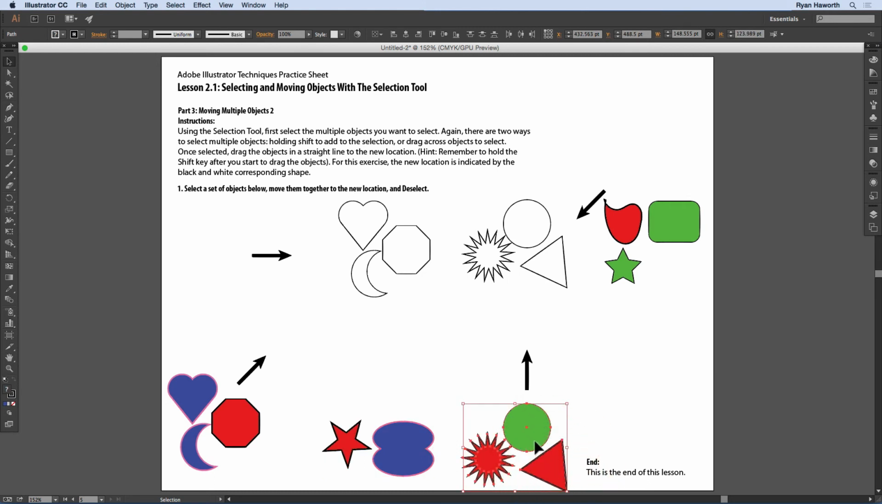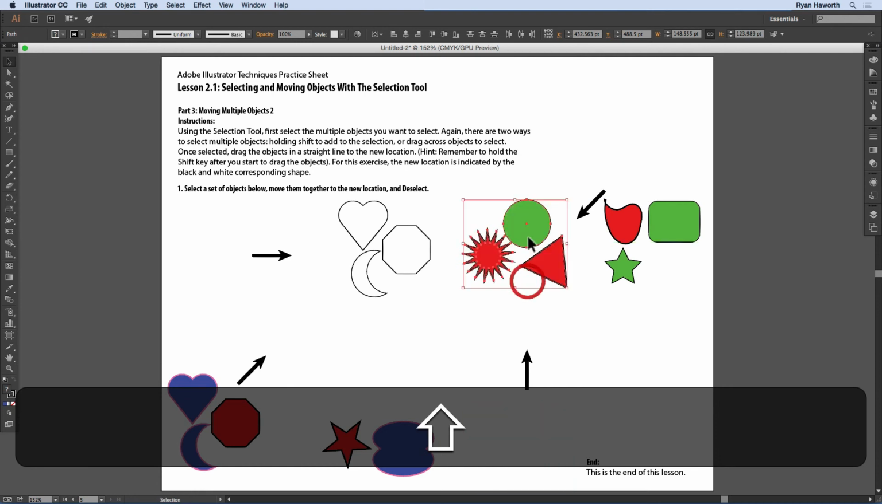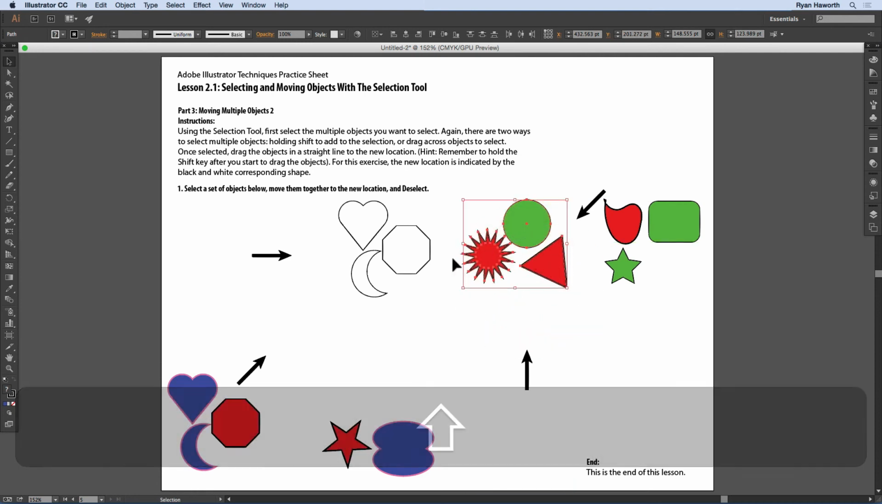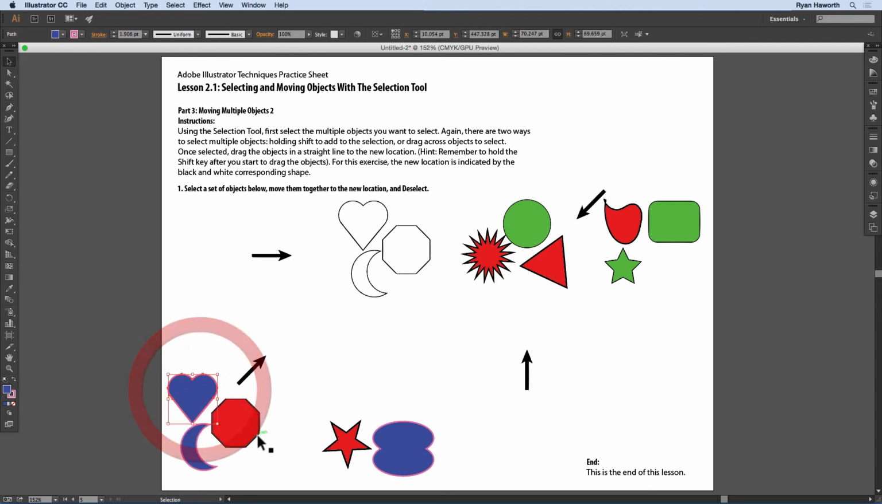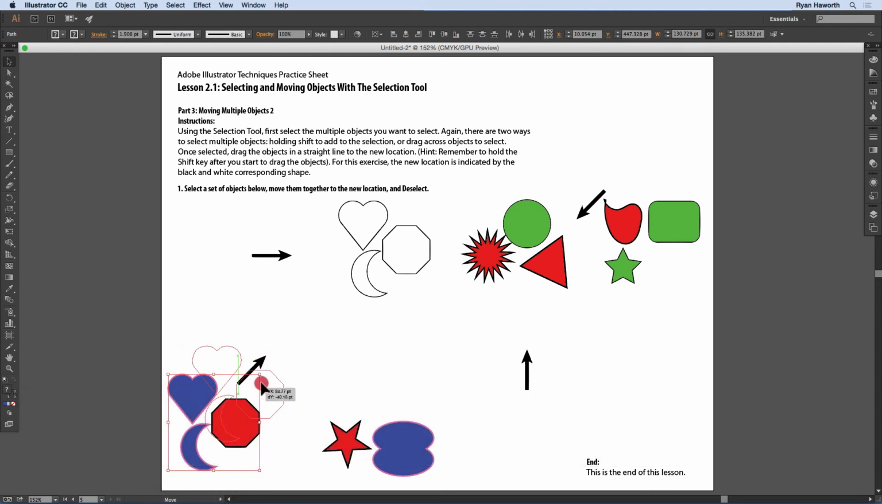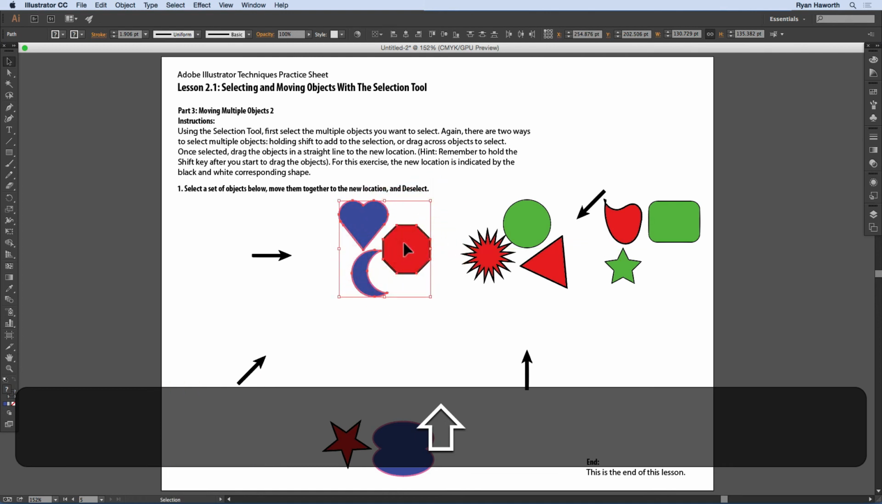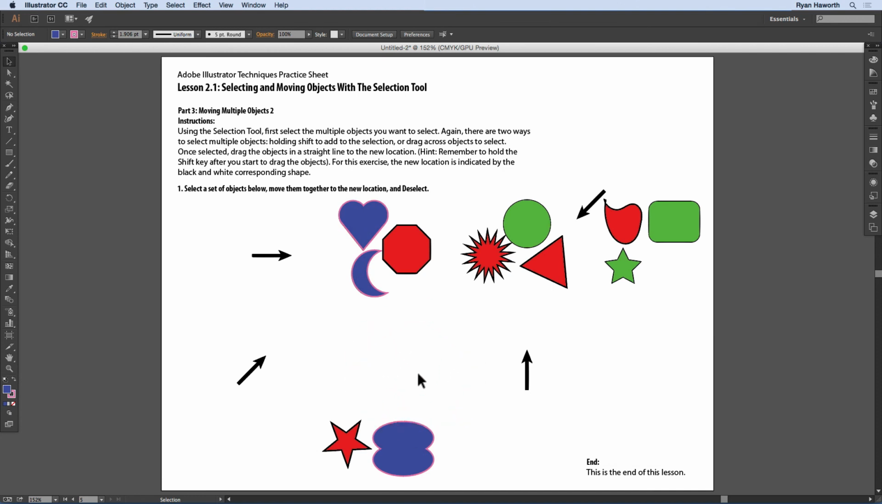Do these three, hold down Shift, move, release the mouse button, then release Shift, and finally let's do these three all together like this. Hold down Shift after you start to drag, move them to where they need to be, let go of the mouse button, then let go of Shift.